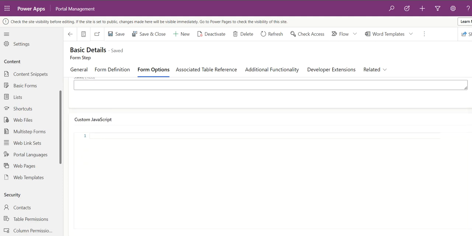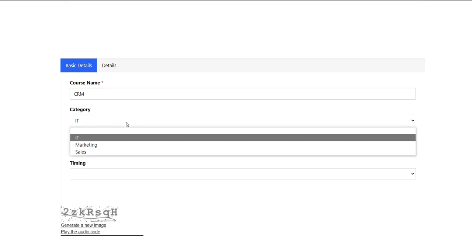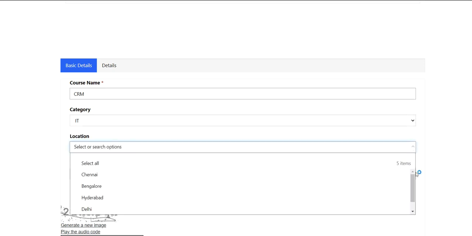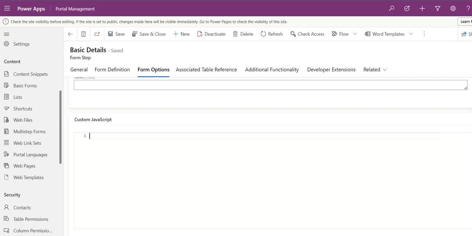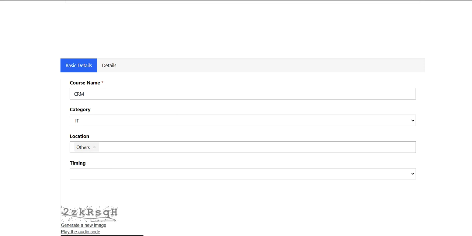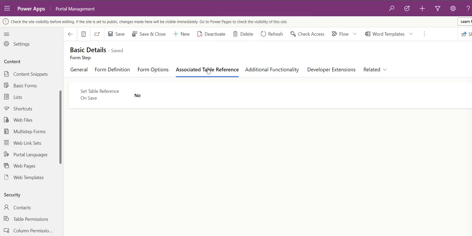Now, custom JavaScript: in forms and web pages, we are having options to write custom JavaScript, using jQuery. For example, some validations. Now I'm having this table, and if we go here, these are the options that I'm having in the multi-step form. If I'm clicking on others, by default it should show one text field. That time we can use jQuery custom JavaScript to achieve that. We can write our code here, and automatically it will work and show our logic. Next, go to the associated table reference. As of now, this is as per requirement we are using.